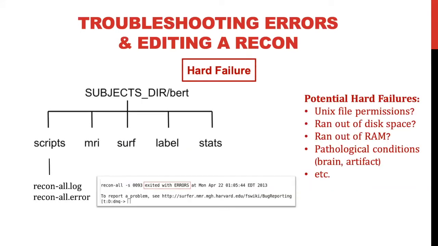Thank you. So where to locate your hard failures? As Dev described, FreeSurfer creates a specific subjects directory for your data, and it creates 5 additional directories. In your scripts directory, you're going to look for a log named reconall.log. If you open it up, you'll see a message that says recon all exited with errors. That is the indication that this is a hard failure.